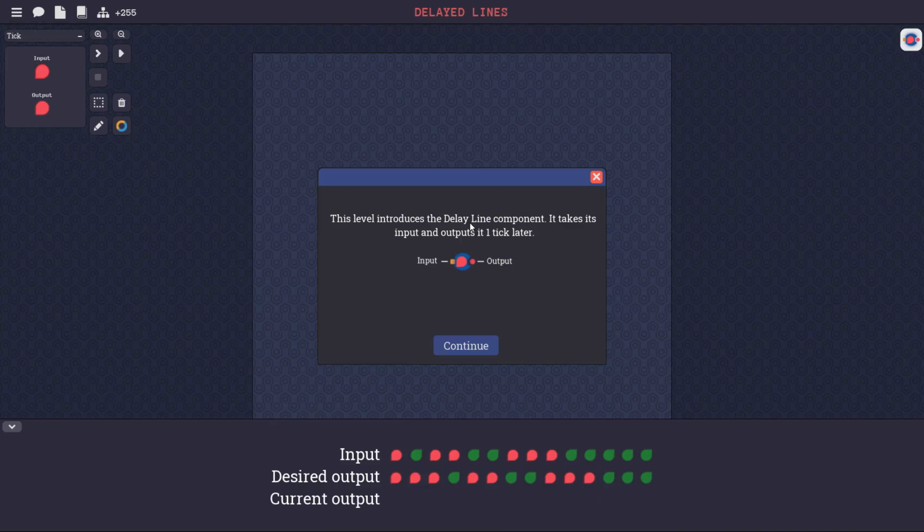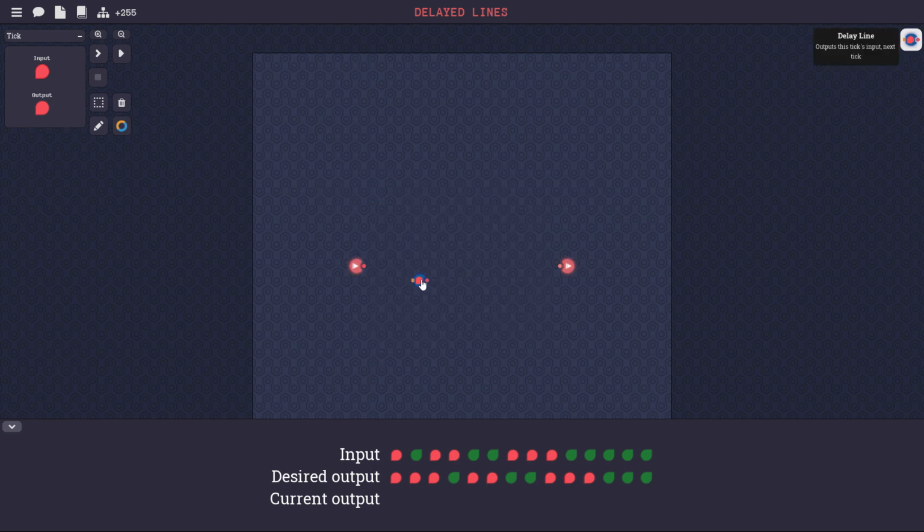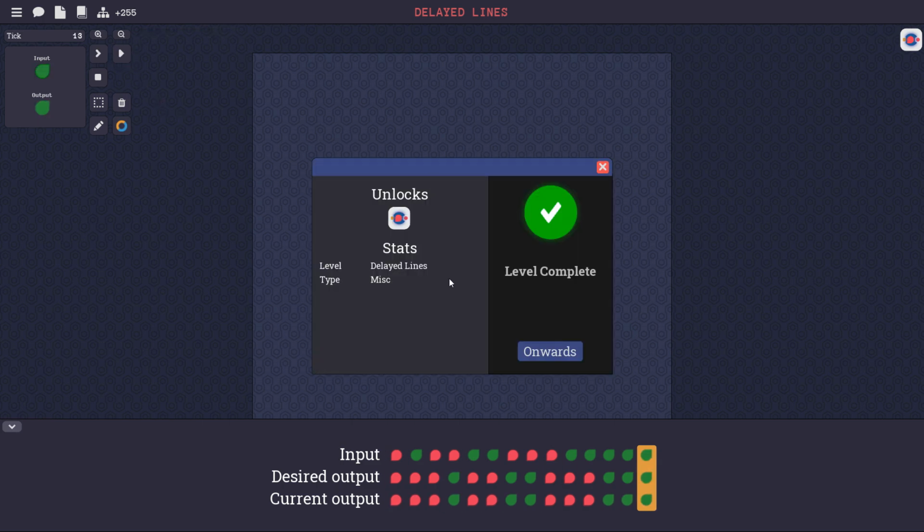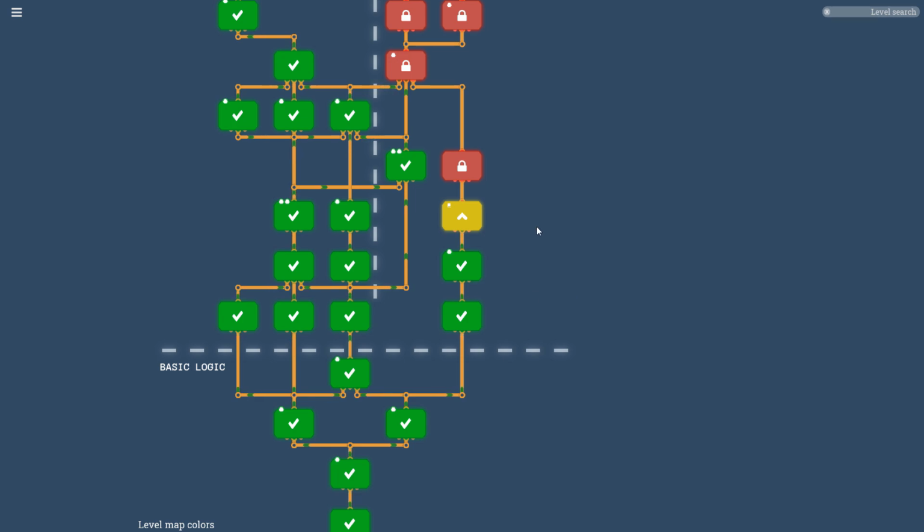Delayed lines. This level introduces the delay line component. It takes its input and outputs it one tick later. Construct a circuit that outputs the same as the input, just delayed by 2 ticks. So do we just put 2 of these together? Like that? No. Oh, I probably have to hook it up too. I mean, that would probably be... Yeah, okay. Just gotta hook up the wires.